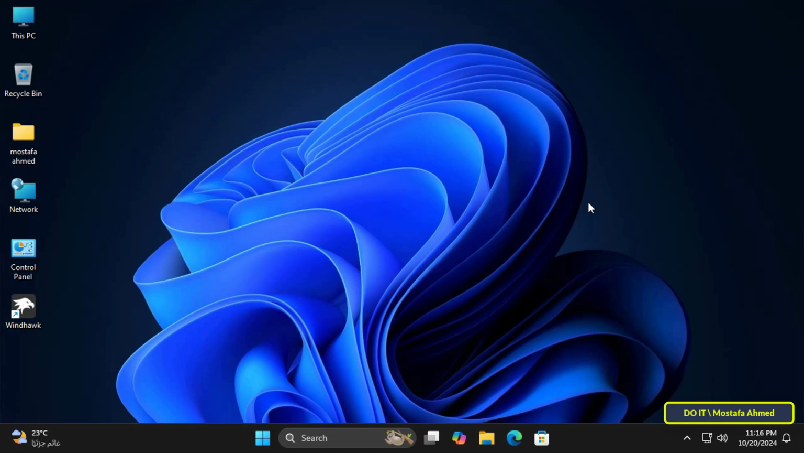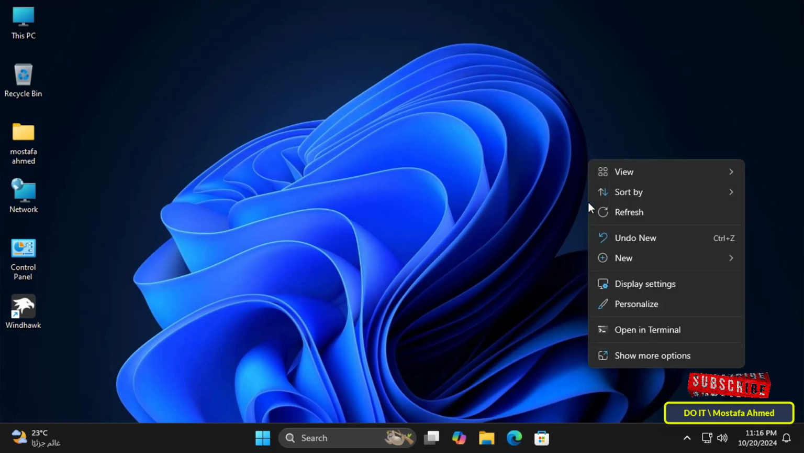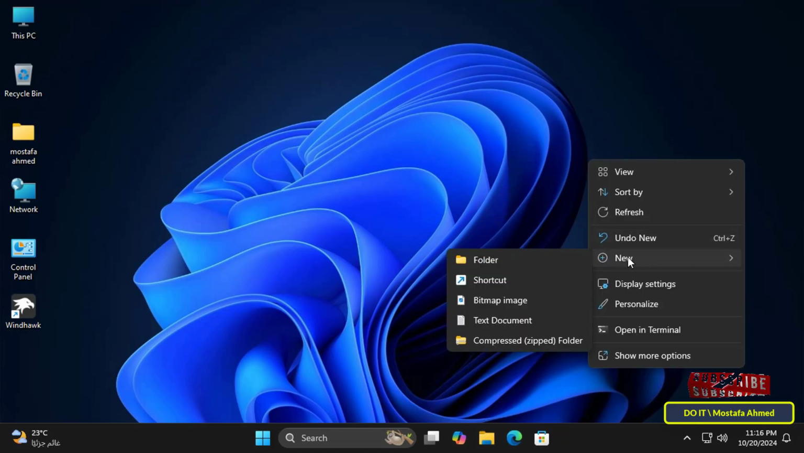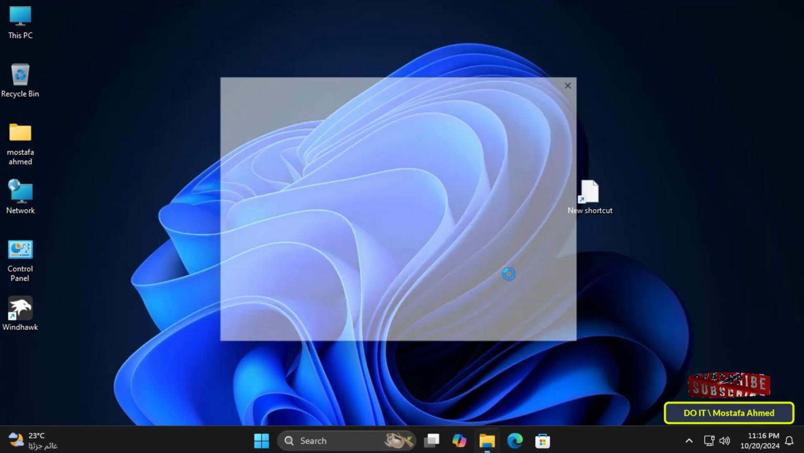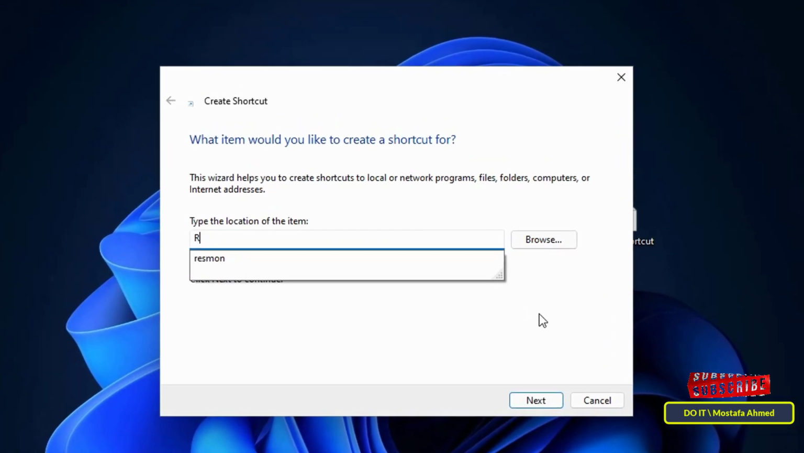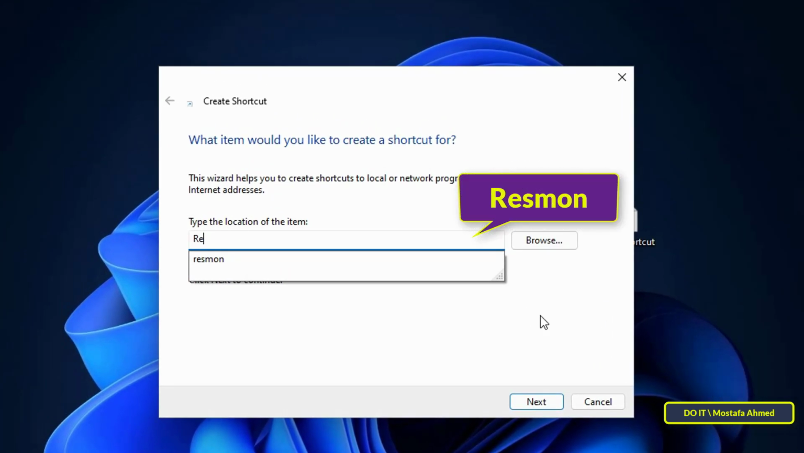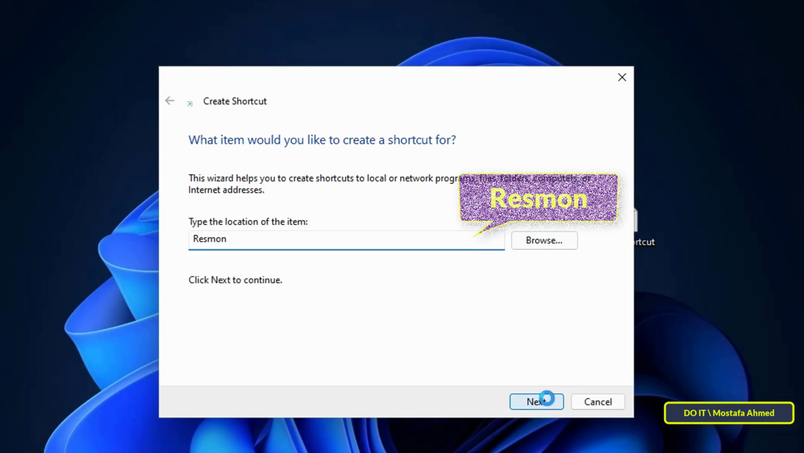Let's get started quickly. Right-click on any empty space on the desktop, and from the menu click on New, and from the submenu select Shortcut. In this step, under the type the location of the item field, enter the command for Resource Monitor as it appears in front of you on the screen. I will leave you the command in the video description.